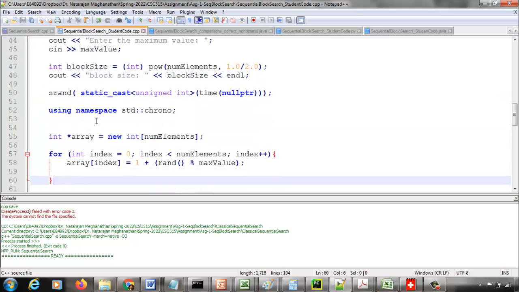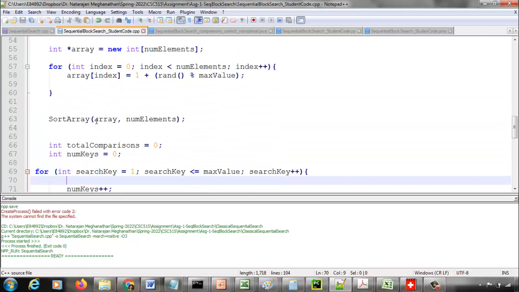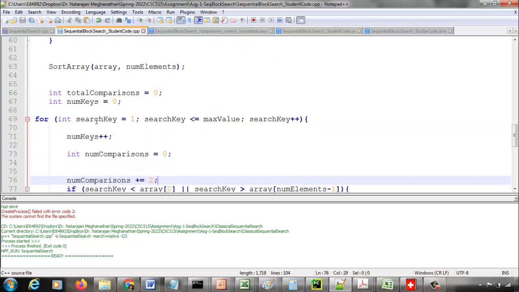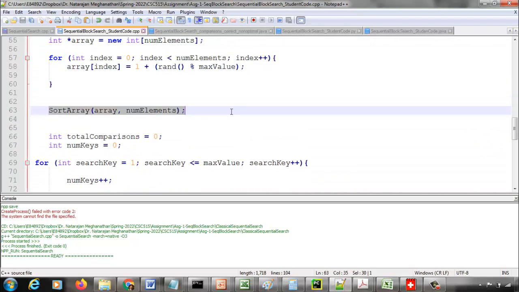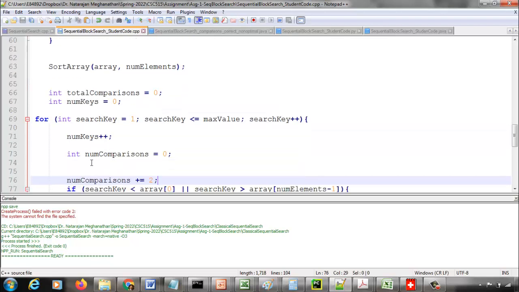Then you generate the array using a random number generator, and run the search loop as we saw. Once you generate the array, you also get the array sorted. I have all the code already written for you, including the sort function, and you're going to work on the sorted array after that.